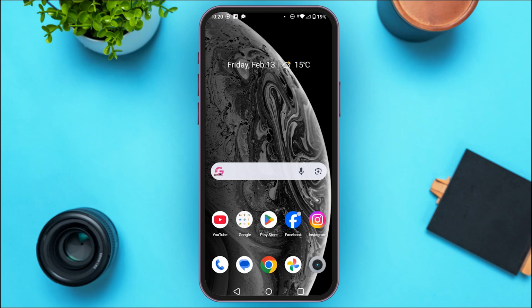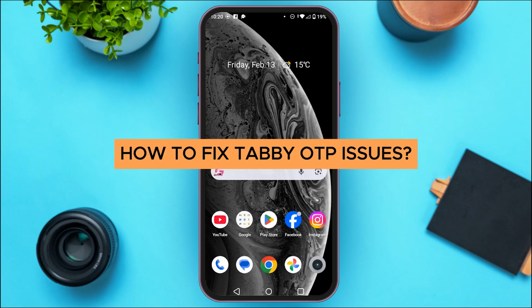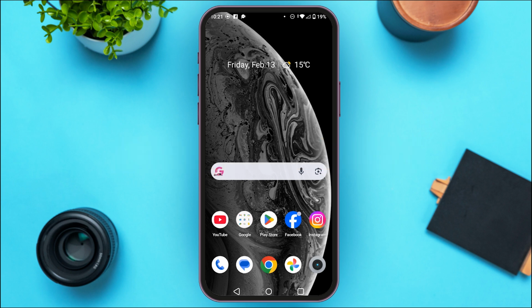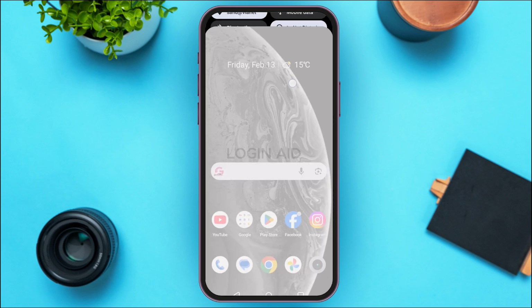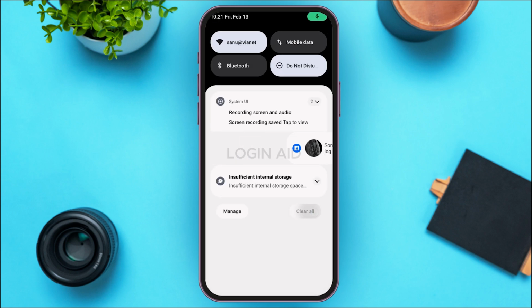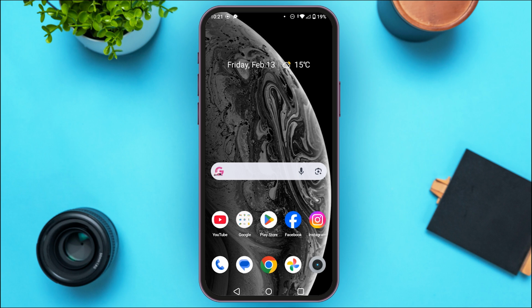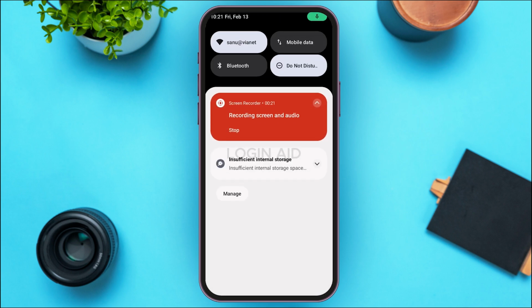In today's video, I'll teach you how to fix Tabby OTP issues. So if you're not receiving the OTP on Tabby, there might be various reasons behind it. The first reason might be unstable internet connection. So make sure you're connected to a stable network. After you do that, your problem should be solved.